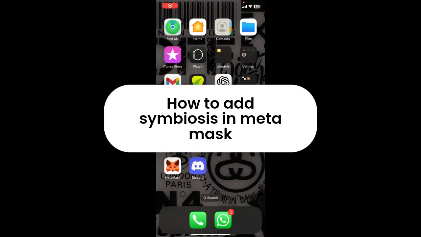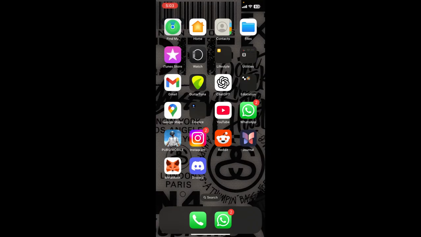How to add Symbiosis on MetaMask. Are you guys facing issues adding Symbiosis on the MetaMask application? If that's so, then this video might help you out. Without further ado, let's get started.